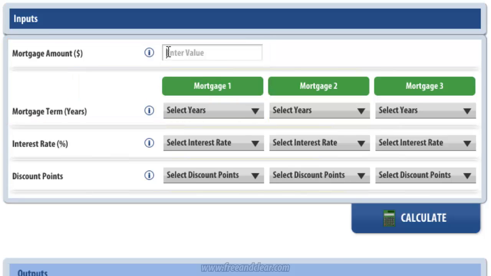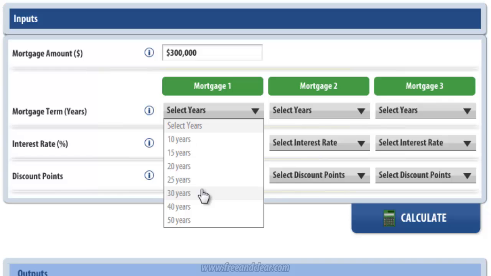First, we have mortgage amount. This mortgage amount will apply to the 3 mortgage proposals we are comparing. I'm going to use $300,000 in this example. Next, we need to select our mortgage term, or the length of the mortgage in years. If you click on the drop-down menu, it shows a range of term options from 10 years to 50 years. One of the cool features of this calculator is that you can select different terms for each mortgage, but in the interest of consistency, I'm going to select 30 years for all 3 mortgages.